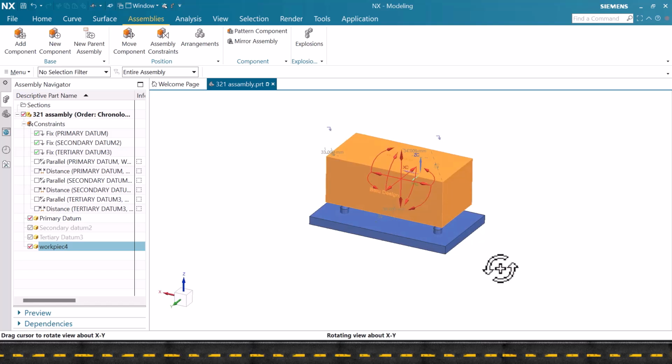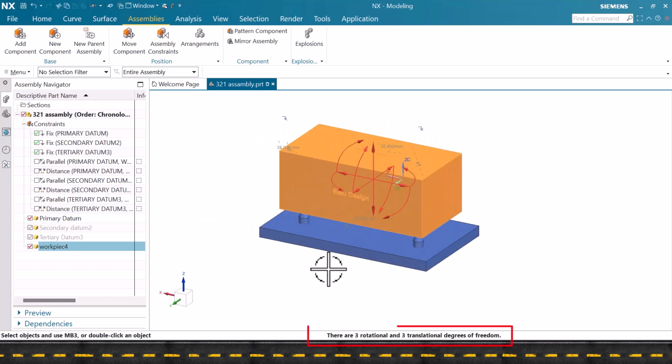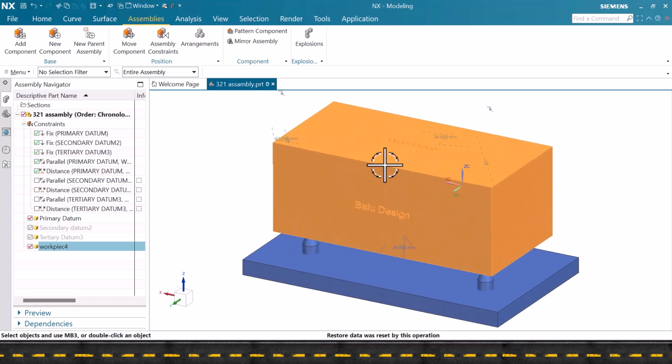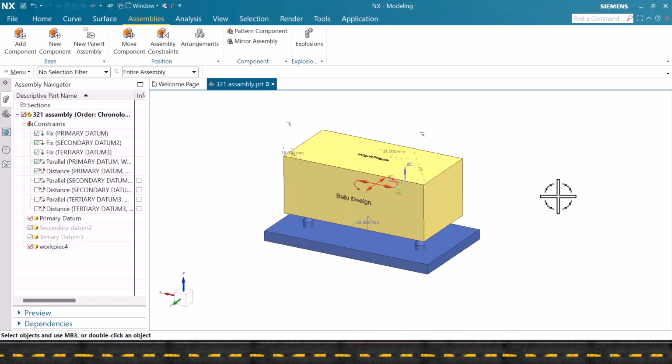At the pod level, we are considering only the negative direction. So total 3 rotations, 3 translations are there. So now we want to fix this pod as per that constraint. Now I just constrain that primary datum. So as per the 3-to-1 principle approach, now you can see the pod will be confined.